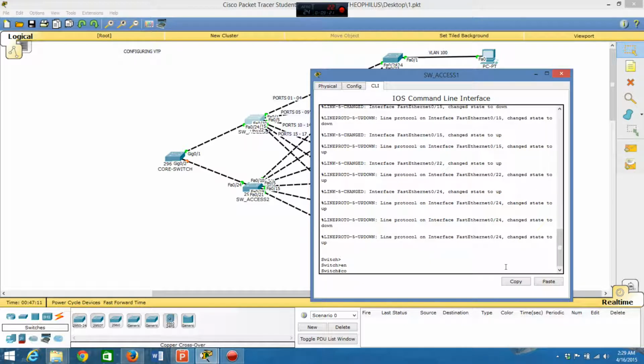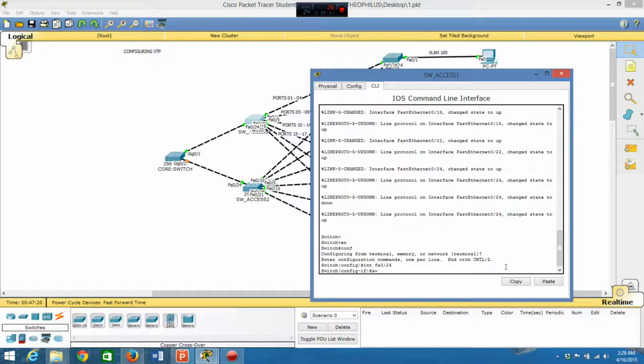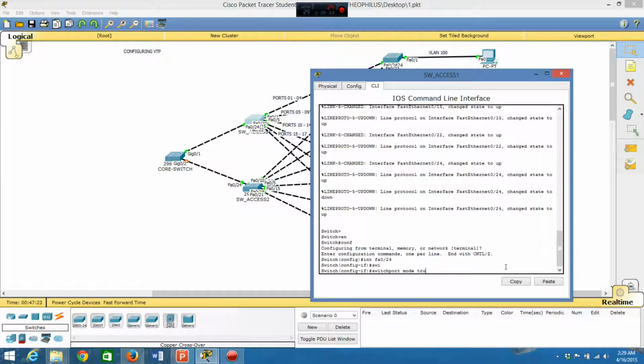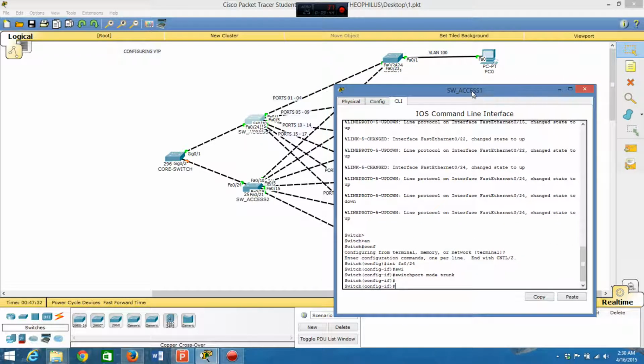So enable, conf t, interface FA 0/24, enter, switchport mode trunk. That is good. We could stay here and configure all the other ports. That is also fine. As you can see, the first ports are the actual links. The range is what I'm going to eventually assign to the VLAN.